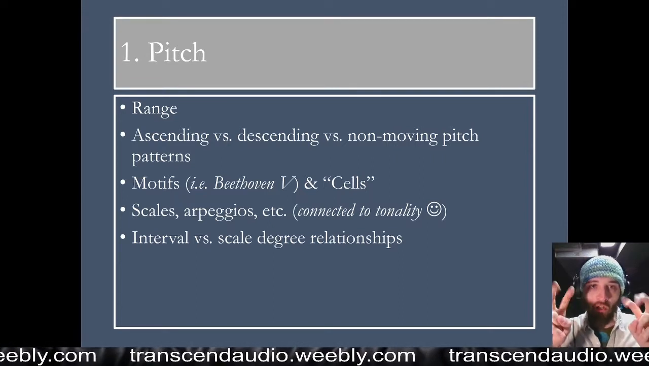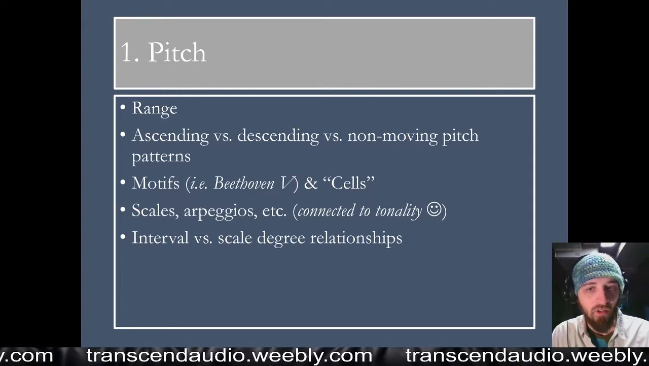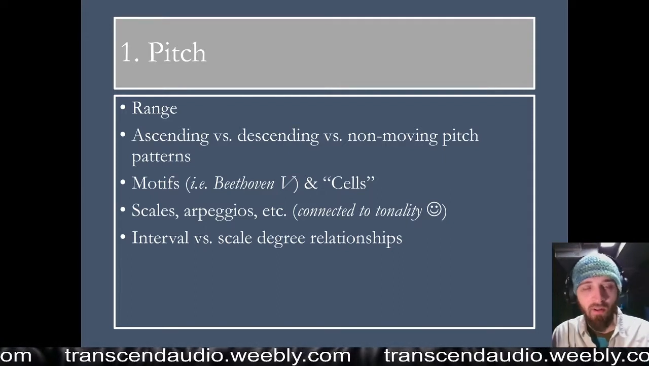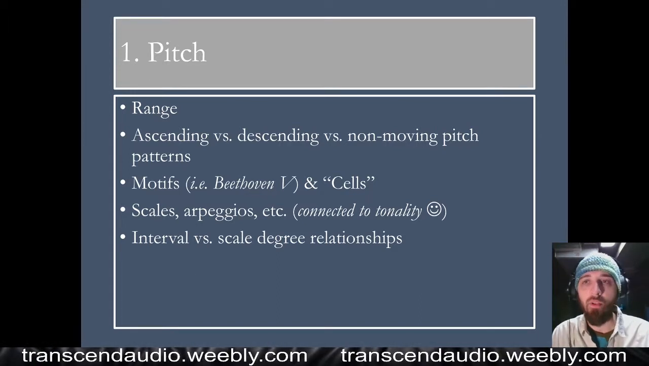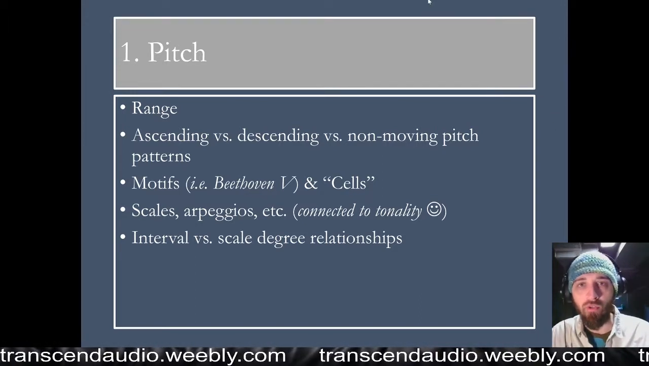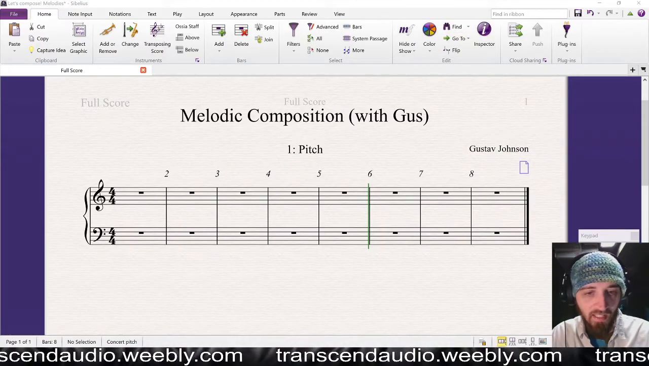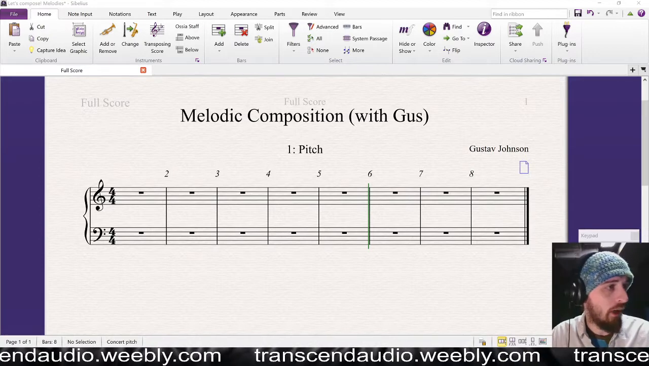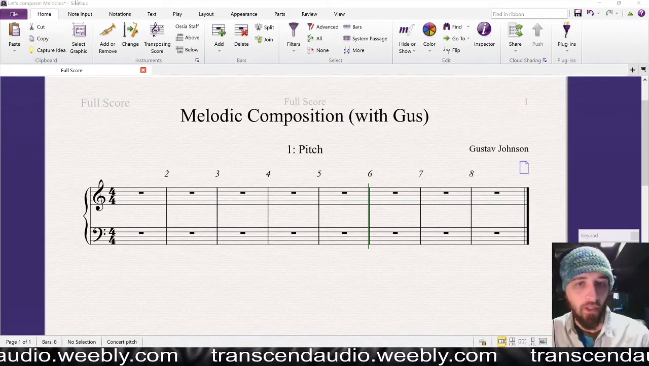Motifs and what they call cells, which is just a small grouping of pitches, scales, arpeggios, and stuff like that, which is related to tonality. Interval and scale degree relationships, those are just some tools that you have available in your tool belt. So let's go ahead and minimize this and get to it. Just keep those things in mind. In fact, I'm going to pull it up on my other screen so that I can keep it in mind. All right, so here we go.